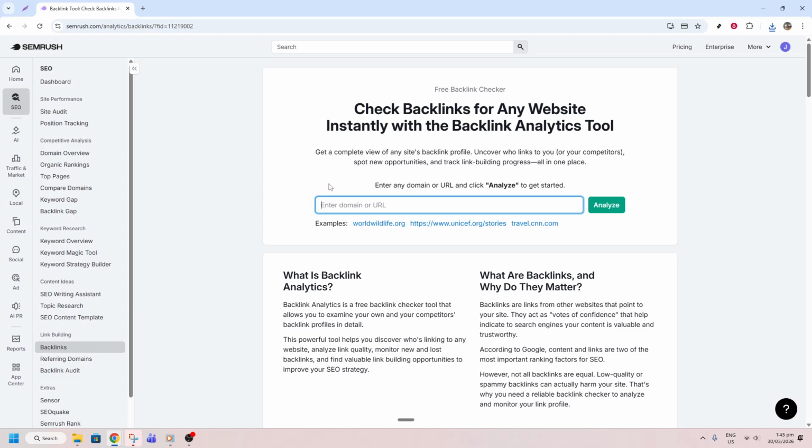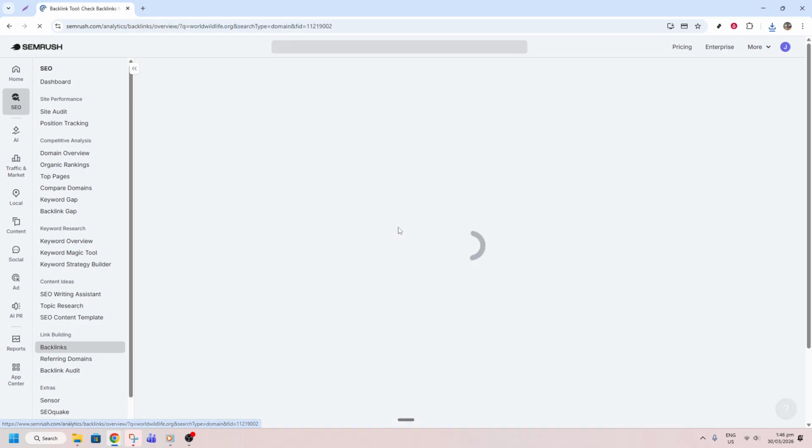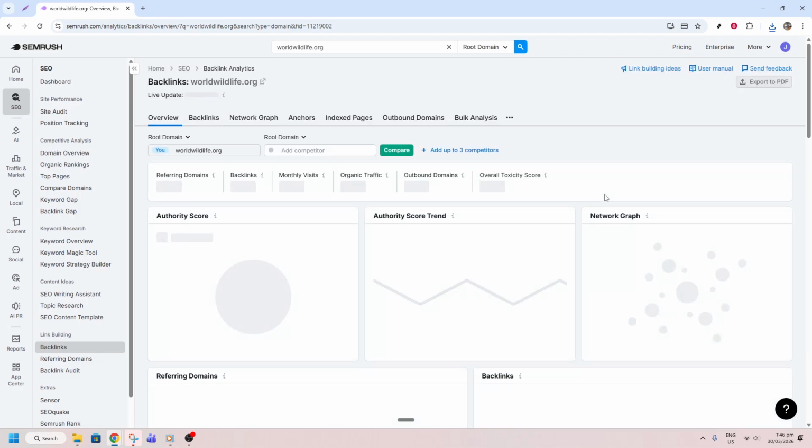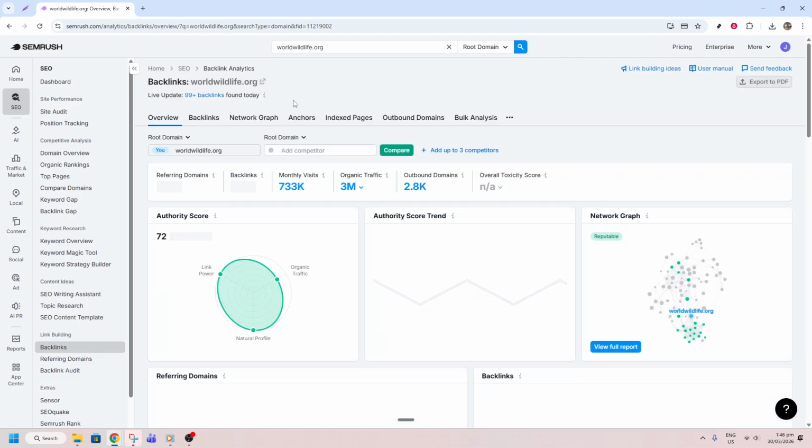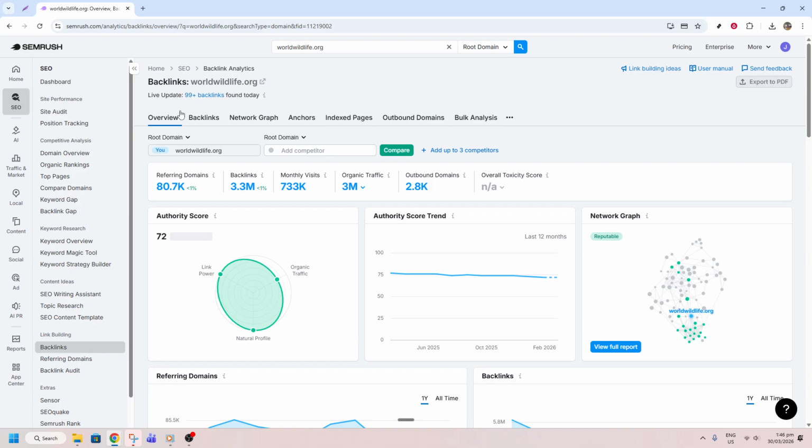Now it's time to analyze your site. You will see a field where you can type in your domain or the specific URL you want to analyze. Enter the domain name of your website in this field and click the Analyze button. This will initiate the process of gathering data related to your backlinks. Upon completing the analysis, you'll be presented with a comprehensive overview of the backlinks associated with your site.